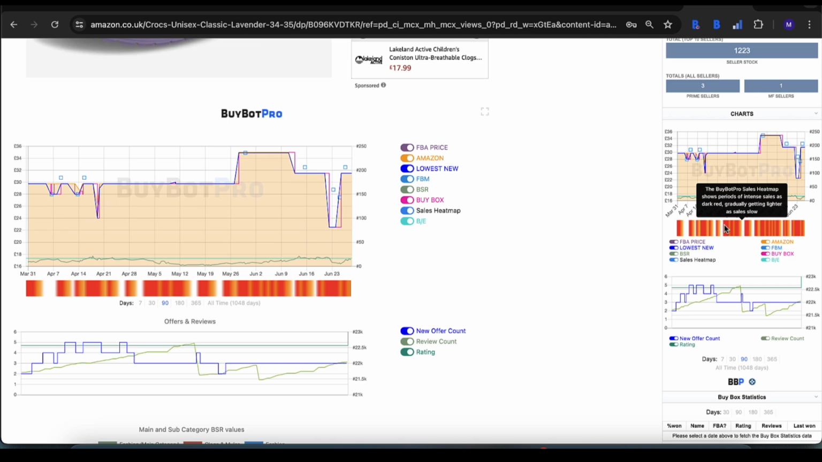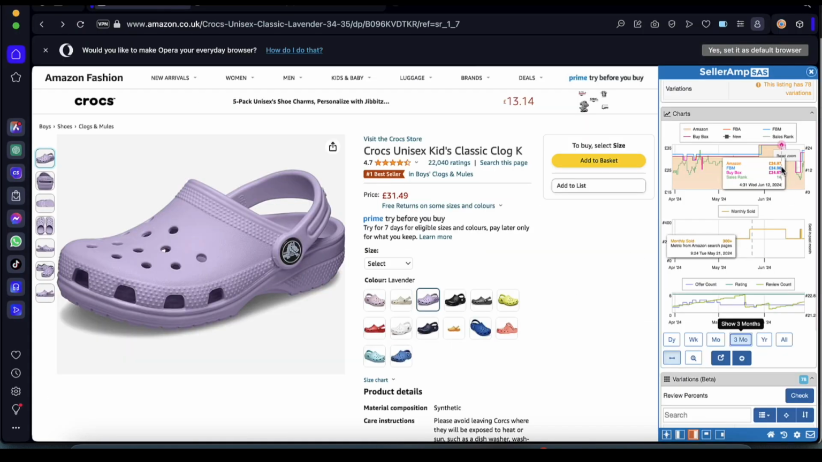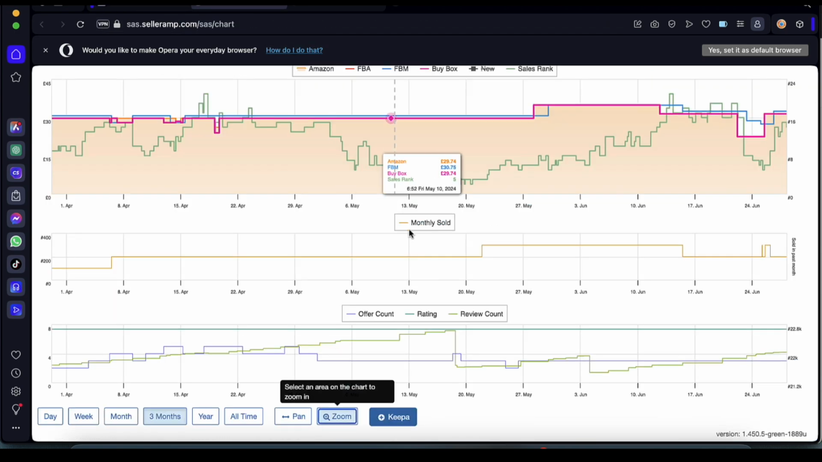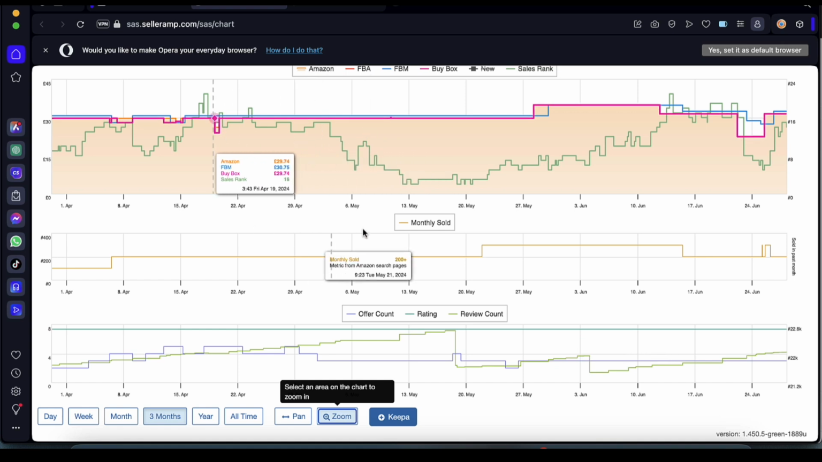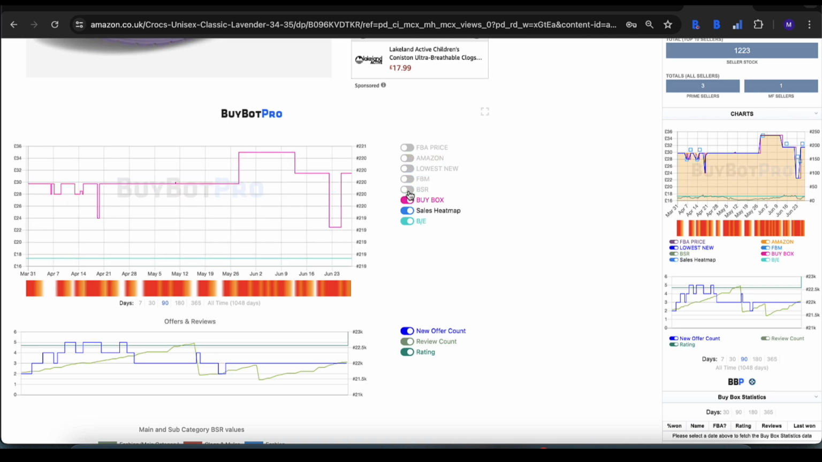Now, what I like about this and what you can't do over on SellerAmp is you can toggle certain sections of the chart. So even on the big charts right here, you can't sift through individual factors. So with BuyBotPro, you can actually turn on and turn off what it is that you want to see on the chart.